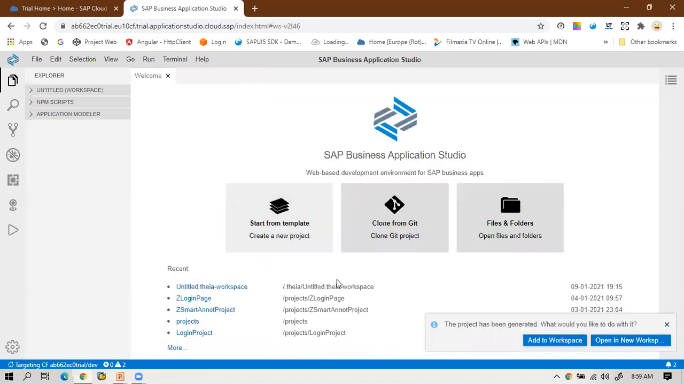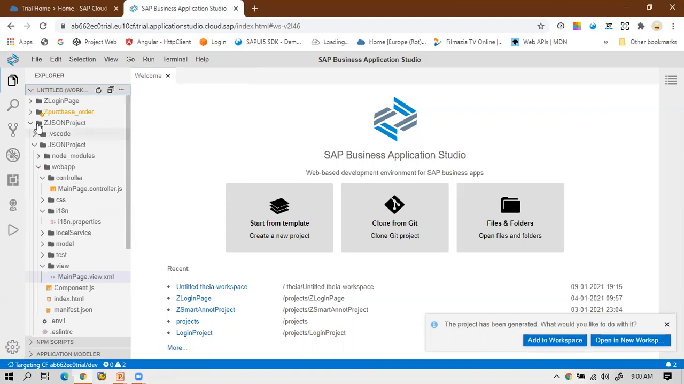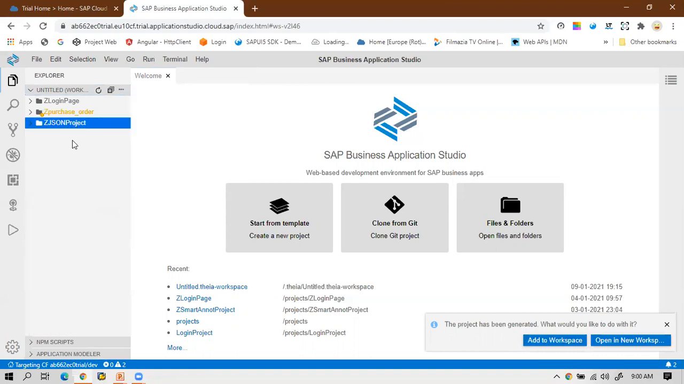Okay, so once our application template is generated, there are two options in the bottom footer of a pop-up. We can see that they are Add to Workspace and Open in New Workspace. So what is the option Add to Workspace? If I click on Add to Workspace, then it will add the project in the same view. If any workspace is already open, then it will add the project in the same view.